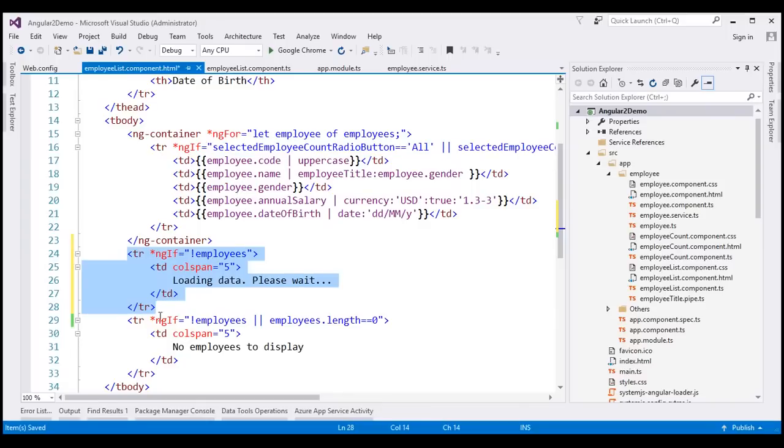And look at this tr right here. This displays the message: no employees to display. And when do we want this tr to show up? When the employees property is truthy, meaning when it is initialized, and when the length is 0, meaning we don't have any employee objects within that array to display. That means we really don't have employees. That's when we want to display this message: no employees to display.